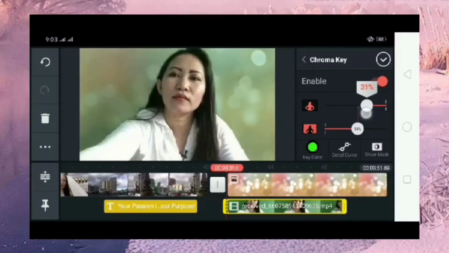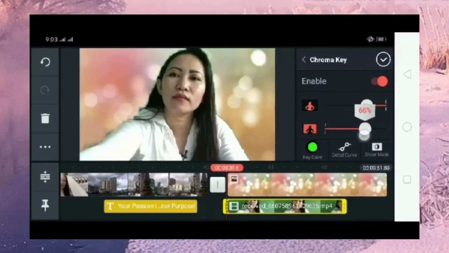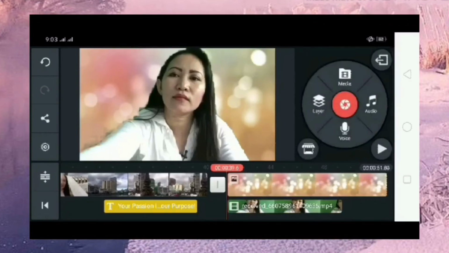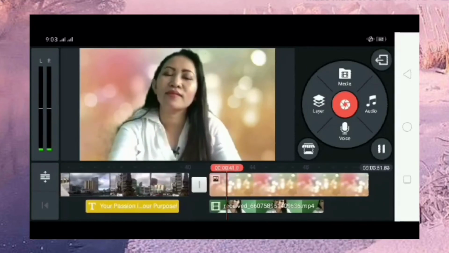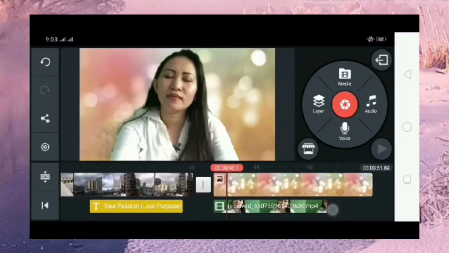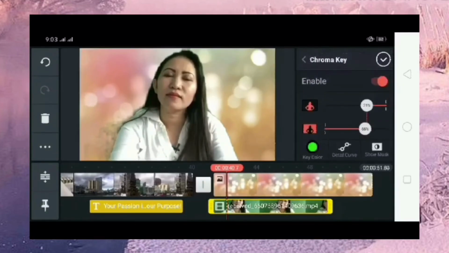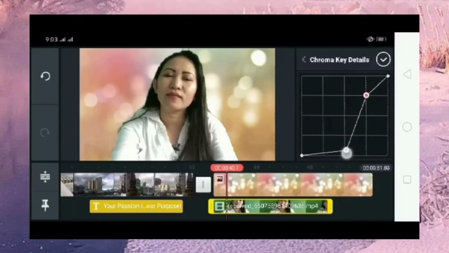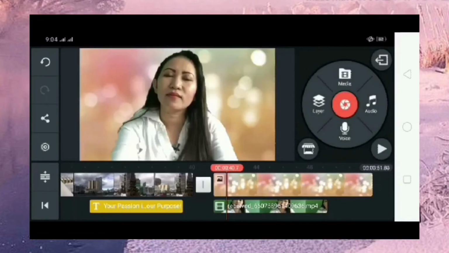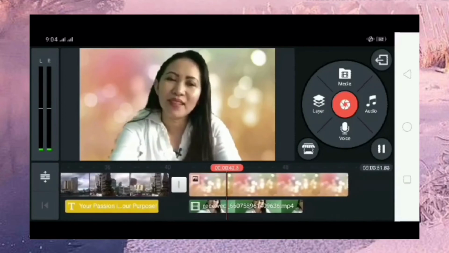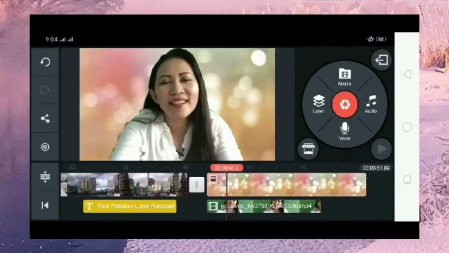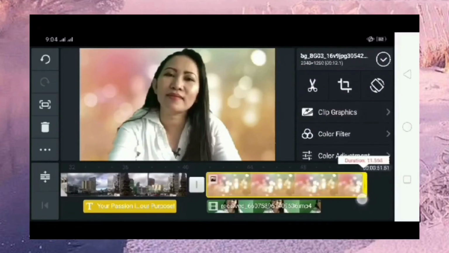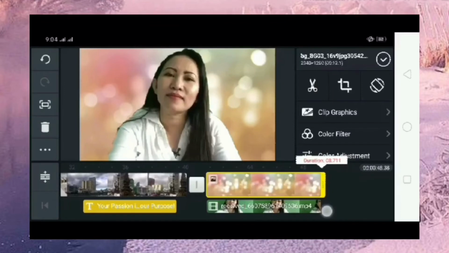Okay, you can adjust it how you want until you will get the perfect. Okay, let's check. Still there is a shadow, so go back to chroma key. Here there is a curve where you can adjust to remove the shadow behind. Okay, now let's double check again. Okay, that's fine. And go back to adjust the background. Okay, until where your video ends.